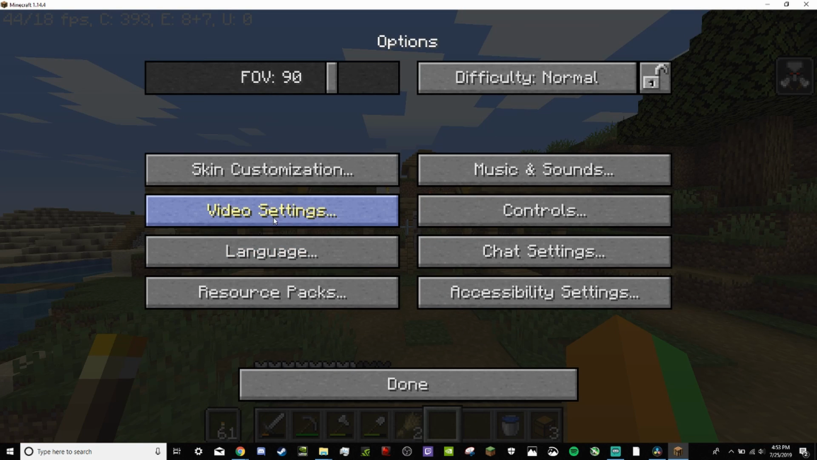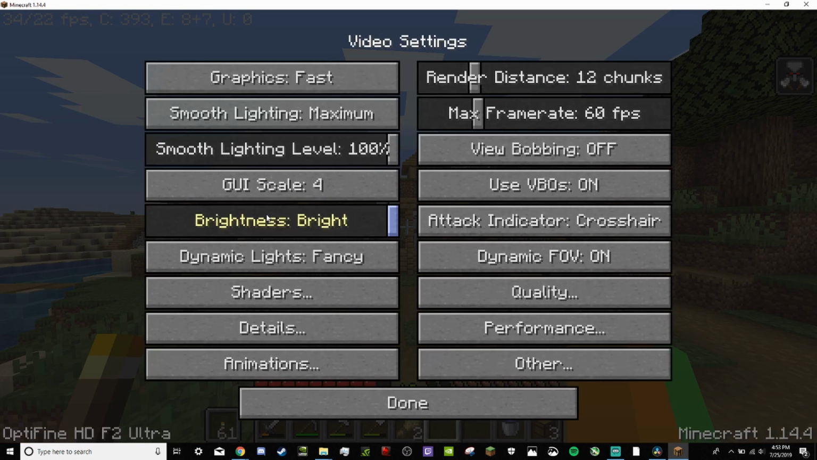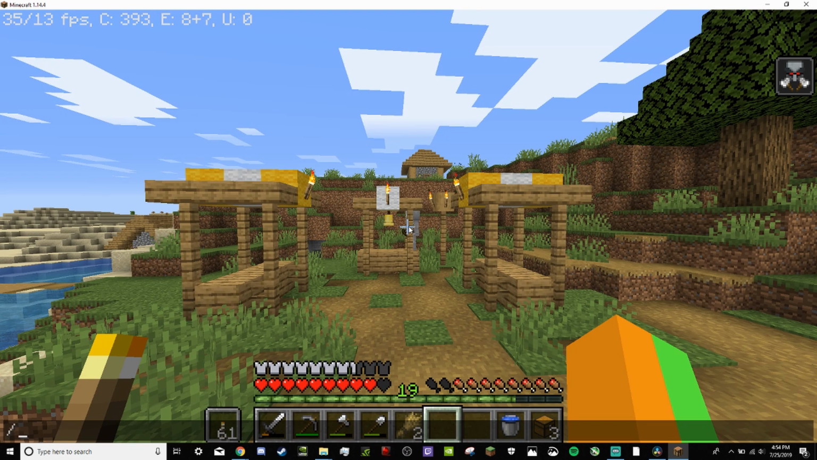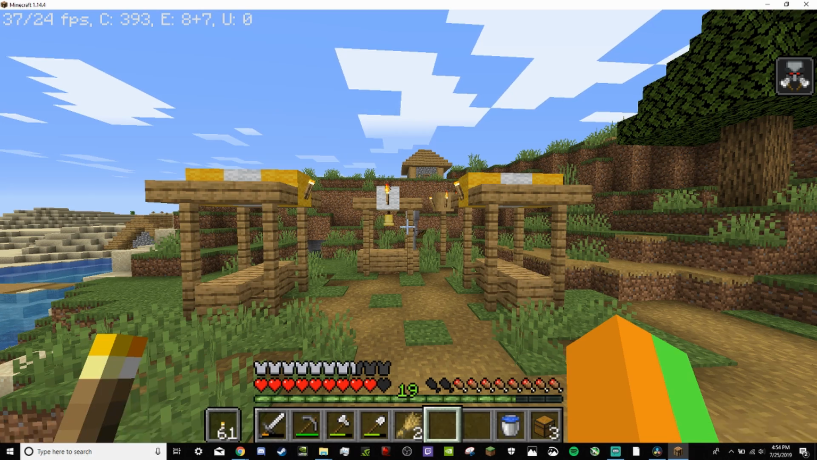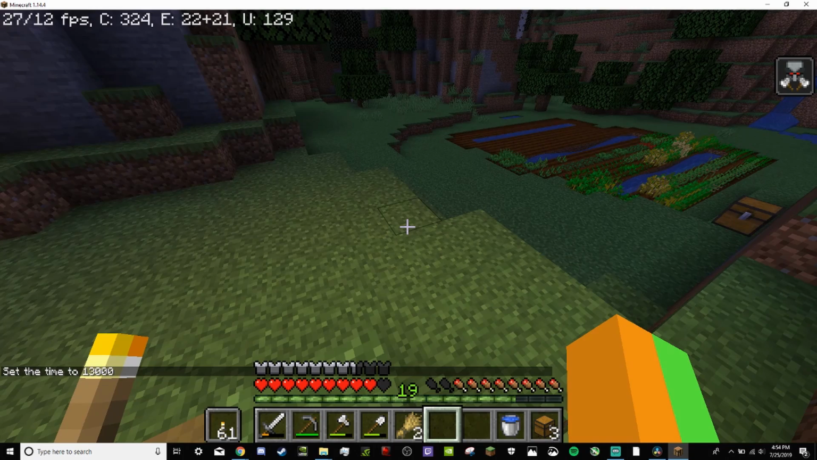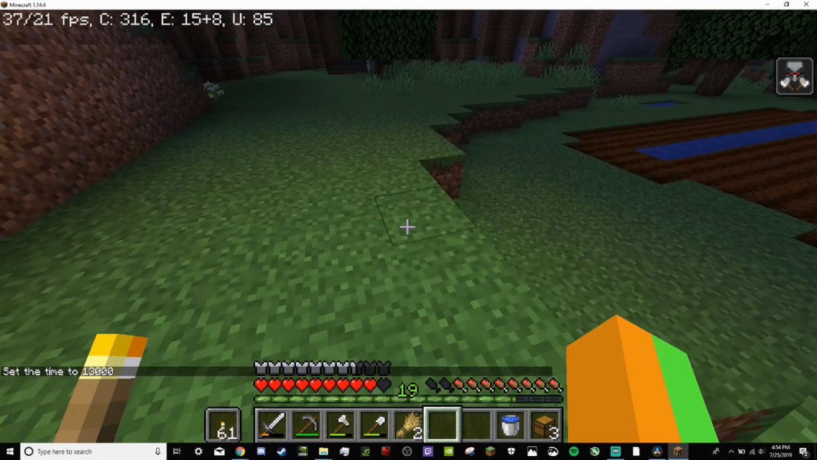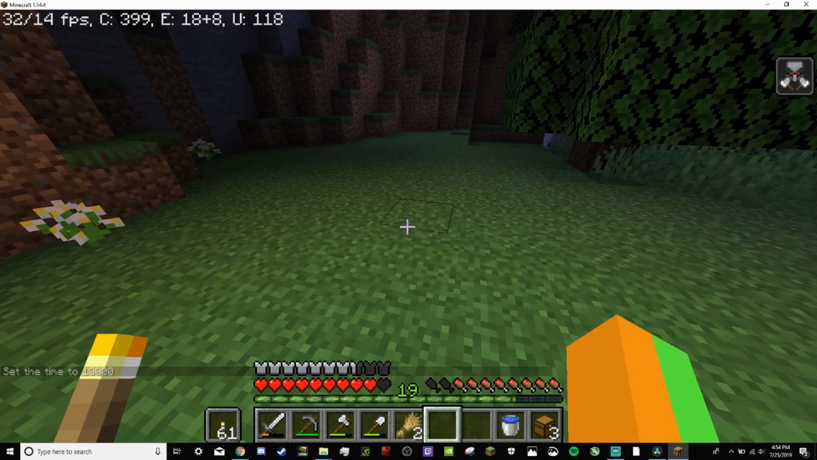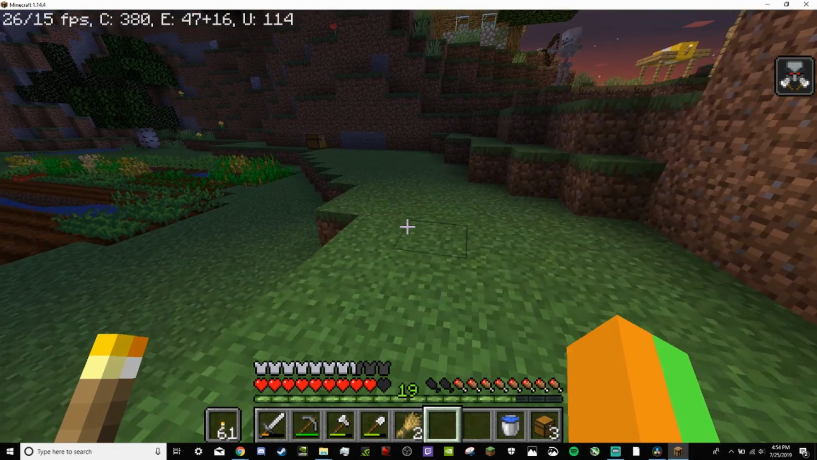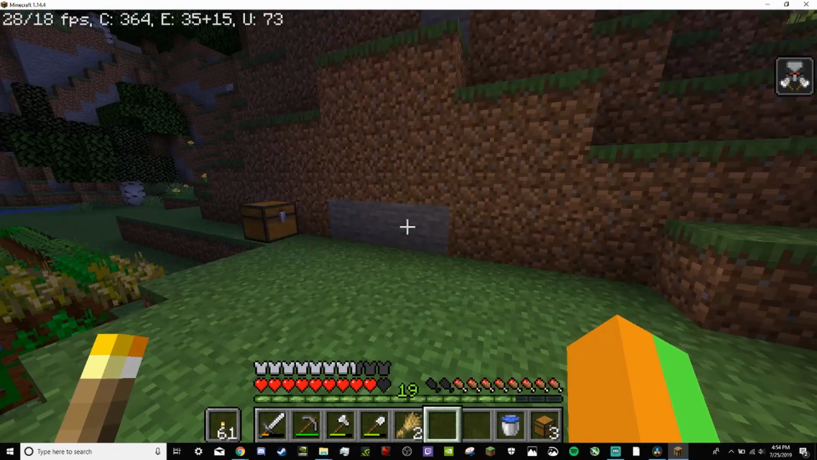You can go into options. Once you're in options, right here should be video settings. And then something that I didn't show yet is something that Optifine adds, which is dynamic lights. Essentially, if I do time set night, you can see that there's light coming with me. Everywhere I'm walking, there's light. That's because I'm holding a torch. That's because a torch is in my hand.